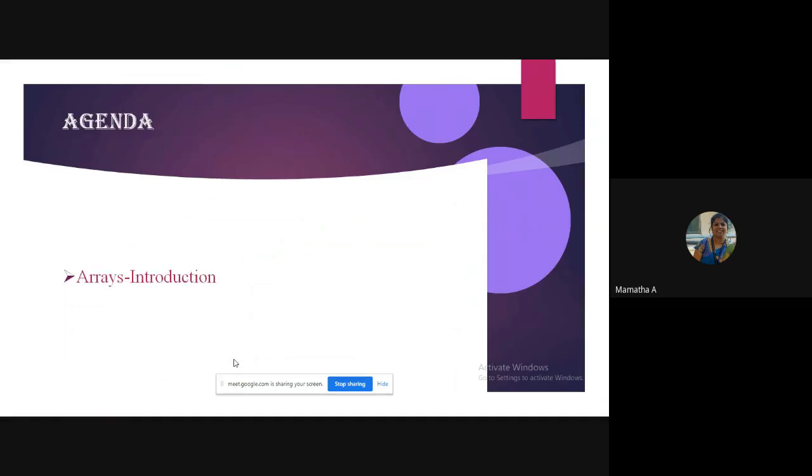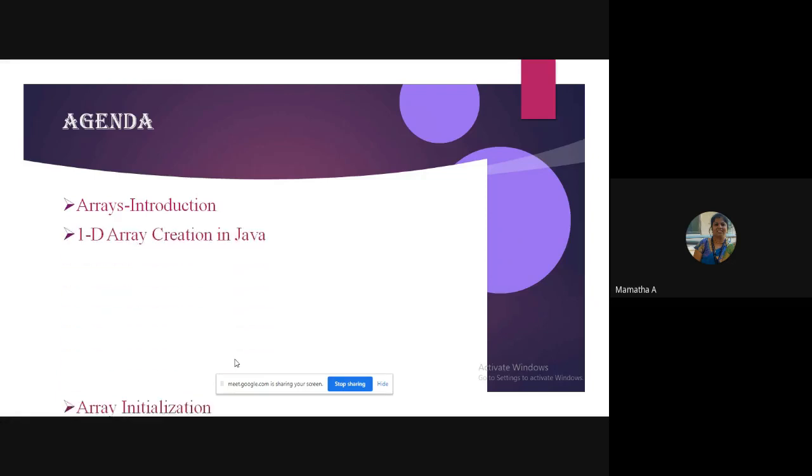The agenda of today's class is an introduction to arrays and creating a 1D array, that is a one-dimension array in Java, then array initialization, followed by an example and the assignment. Now before I go to the next slide, can anybody tell me what an array is? What have you understood about an array in your previous programming languages?